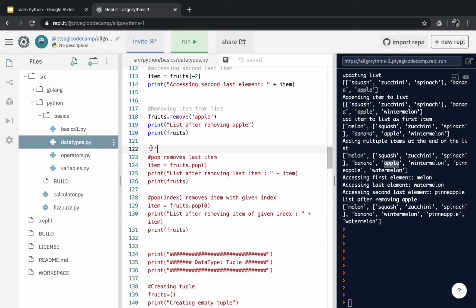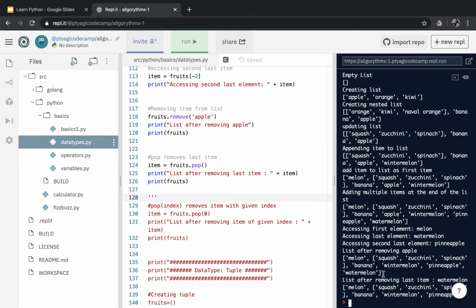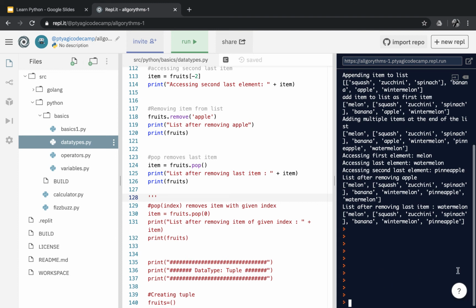And now if I want to remove the last element from the list and return it, how would that work? So it's right here. The list after removing the last item is watermelon. As you can see, this is the watermelon. I'm printing two things here: the last item and what the list becomes after removing it. So there's no watermelon in this list.